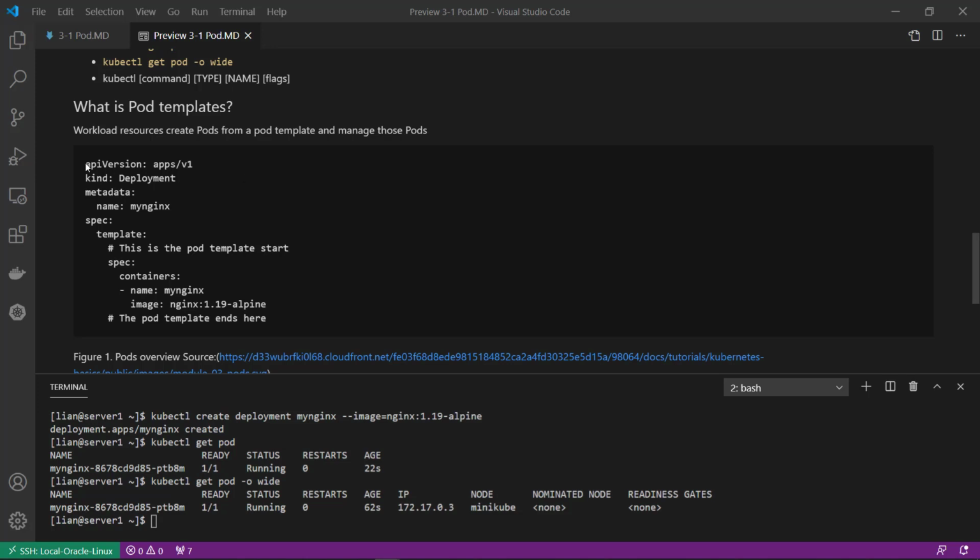There's a YAML file. The YAML file has 3 parts: API version, apps/v1, resource type, and metadata. The resource is Deployment, metadata name is my-nginx. Template, the pod template starts from here. Template, spec, containers. The container's name is my-nginx. Image name and version.